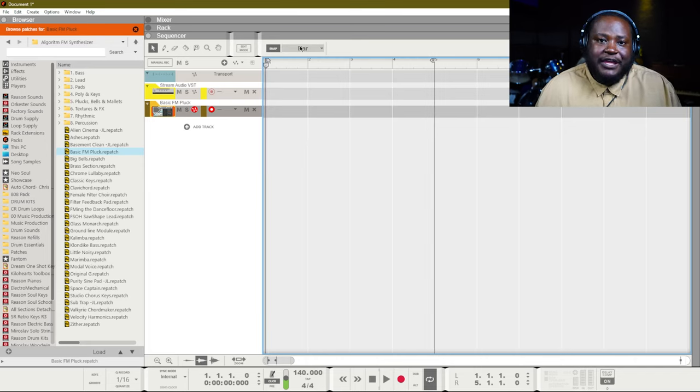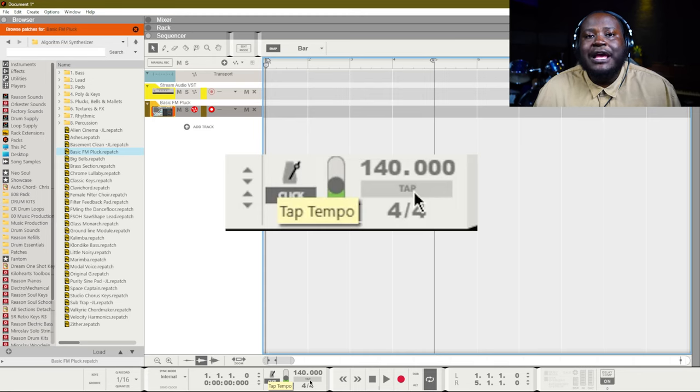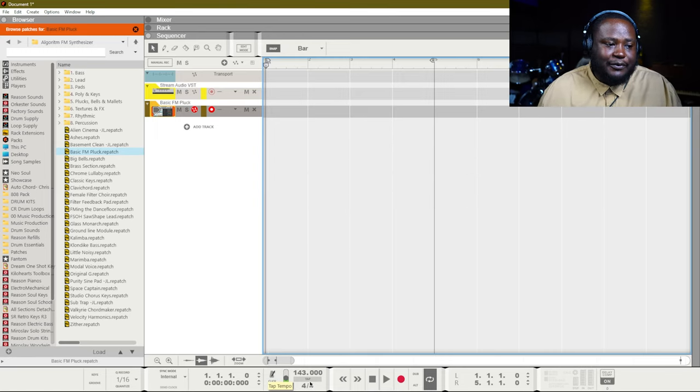When you're making your beat, you wanna set your tempo. There's a couple ways that you can set your tempo. You can choose a set number that you want to set your tempo by, or you can use the tap in order to dial in the specific tempo you want based on how fast you are tapping this button. So that's our tempo that we are setting.